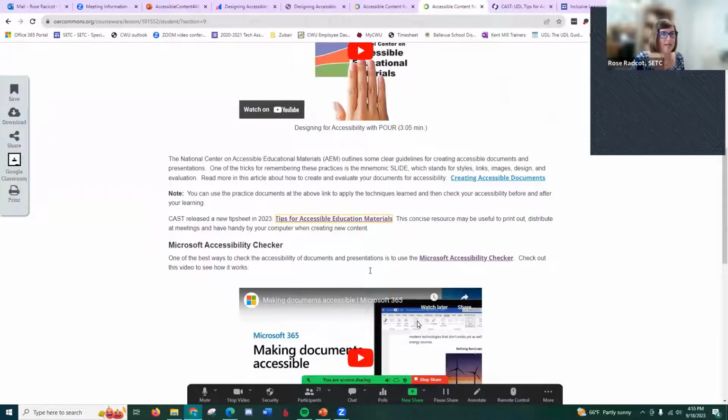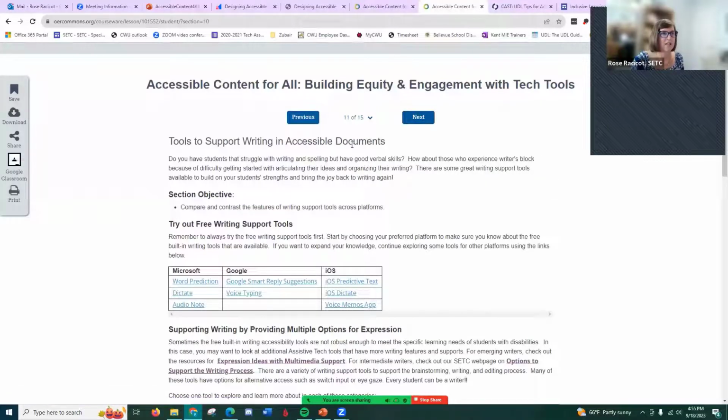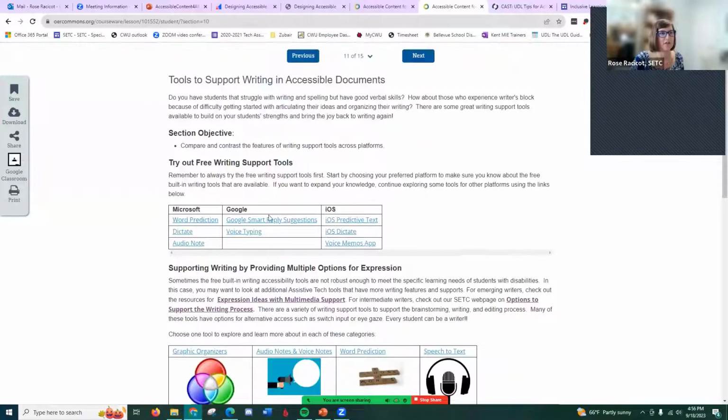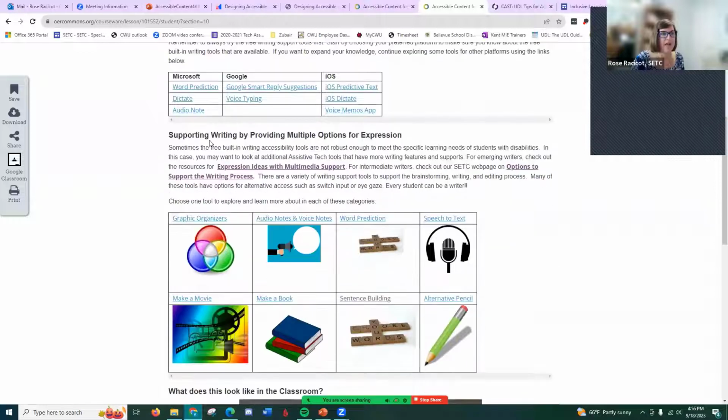And let's give you a couple more for you to peruse. Tools to support writing and accessible documents. We talked about that earlier. Again, always starting with the free writing support tools, what's built into the three platforms. And then Kristen talked about providing options for expression. So here, some different options from graphic organizers to using audio notes and voice notes to word prediction. We did talk about speech to text. And then what about making a movie or making a book or sentence building?